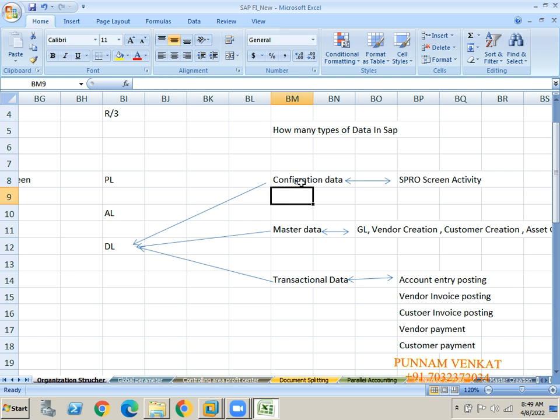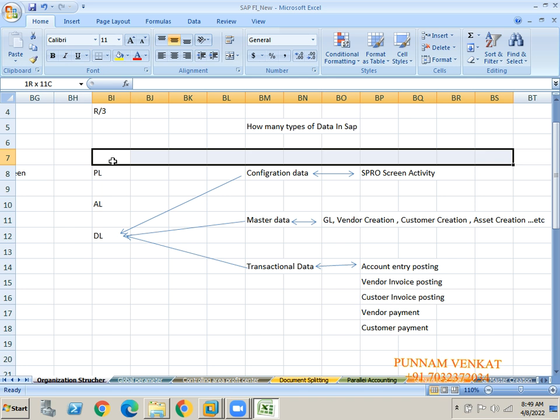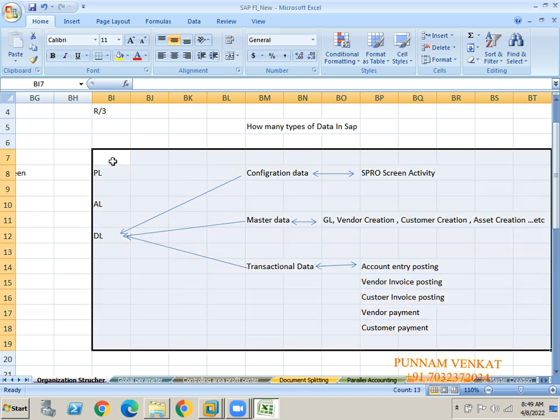So first we will do the configuration, then later we will do the master data creation, later we will do the transactional accounting entry posting, later we will generate the reports. Okay, I can give you one minute, you can note this down. After noting down, in case of any doubts you can ask me.